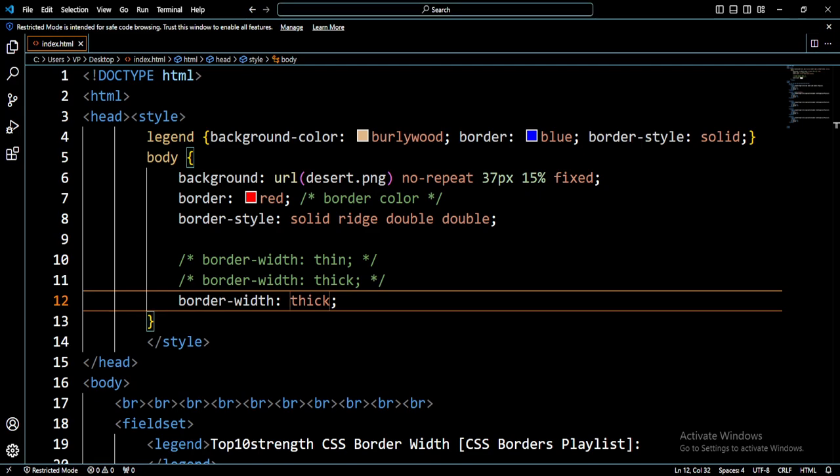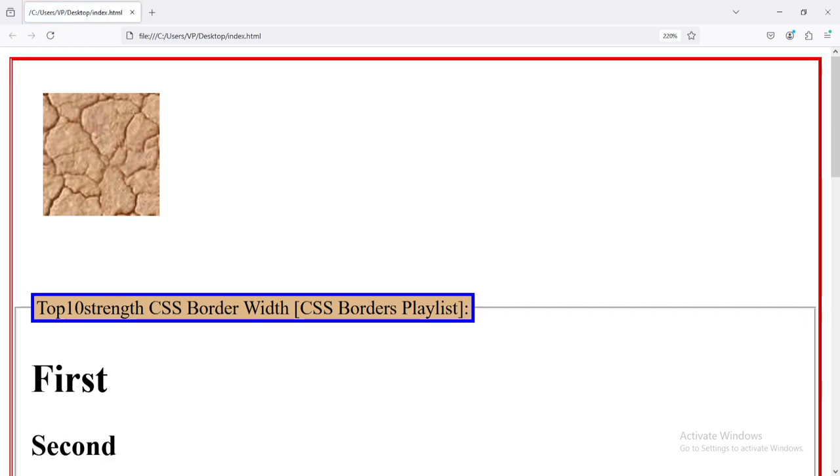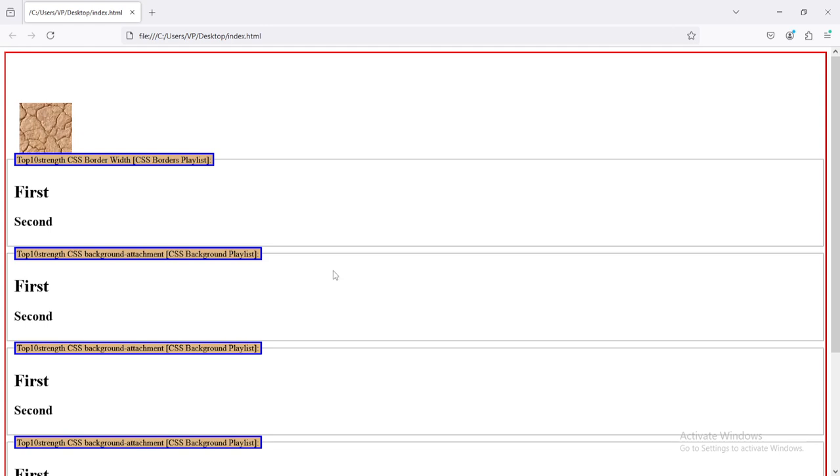Now when I change it back to medium, when I use the medium, you're going to see the medium is in between the thick and thin. Can you see? In between the thick and thin. That is what they call medium, right? So I want you guys to practice this, test it to your taste. Can you see how it looks in our document?